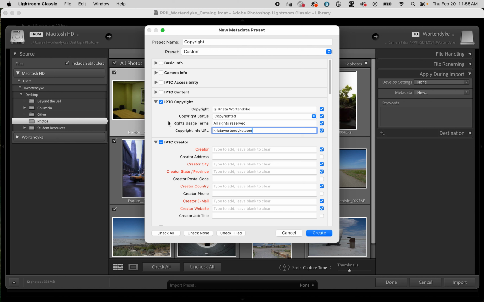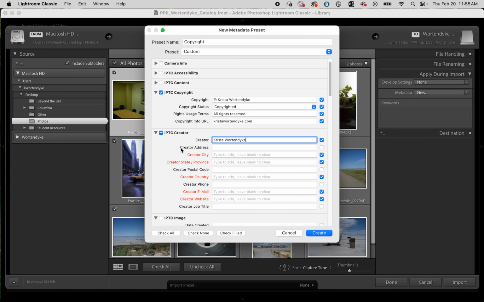And then that's good for that part. We're going to also put some information in this IPTC creator. So I'm going to put my name here. And then, some of this is dependent on your comfortability with what you want to share. I have no interest in putting my address there. I don't want anyone showing up on my front door, knowing where I live.